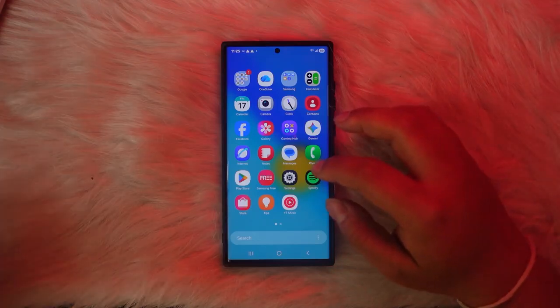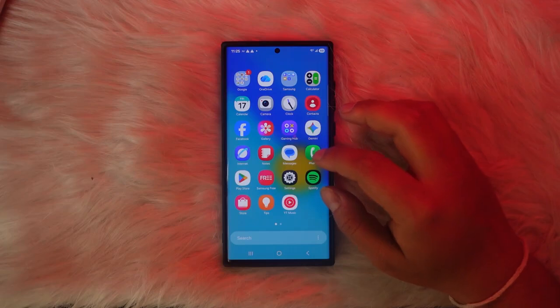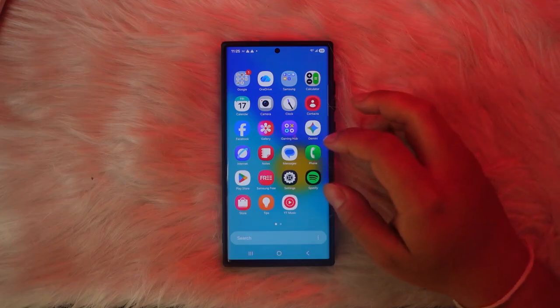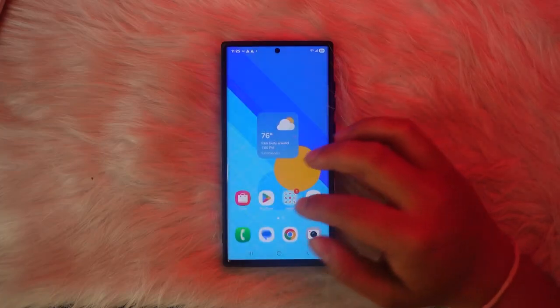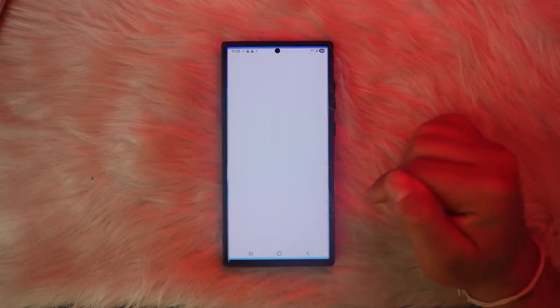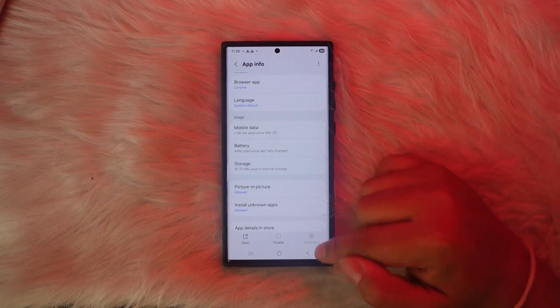Now lastly, what you can try out is to close or force close the application of Google Chrome. So what you can do is tap and hold the app, head over to this eye icon. Once you're inside, tap on force stop and then tap on OK.